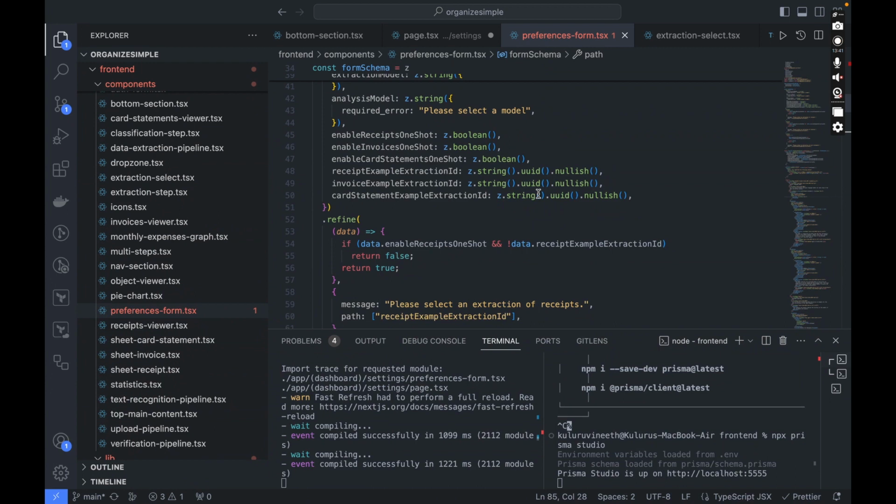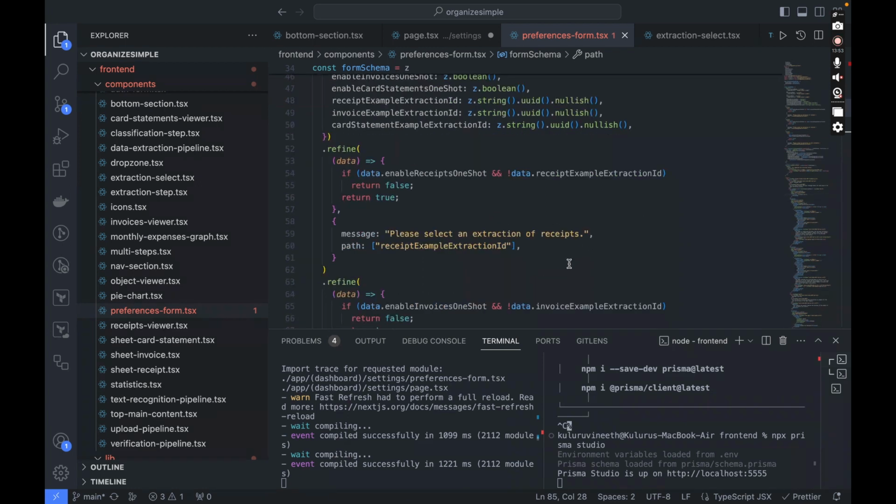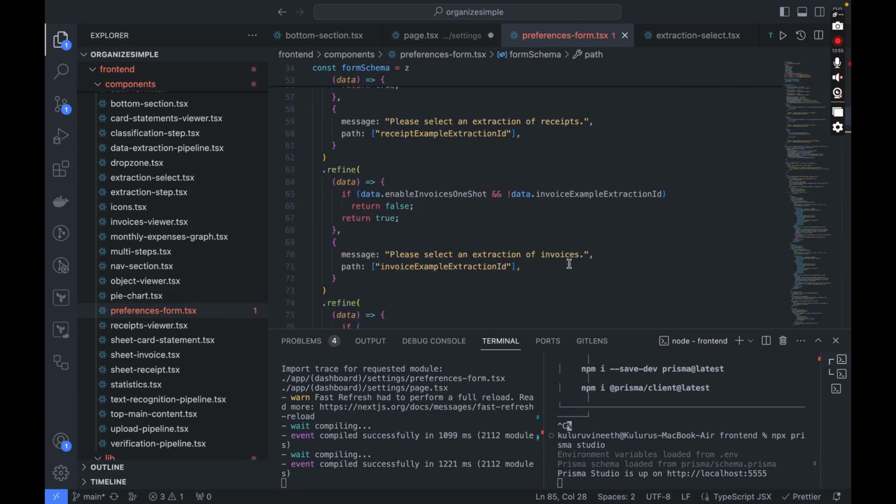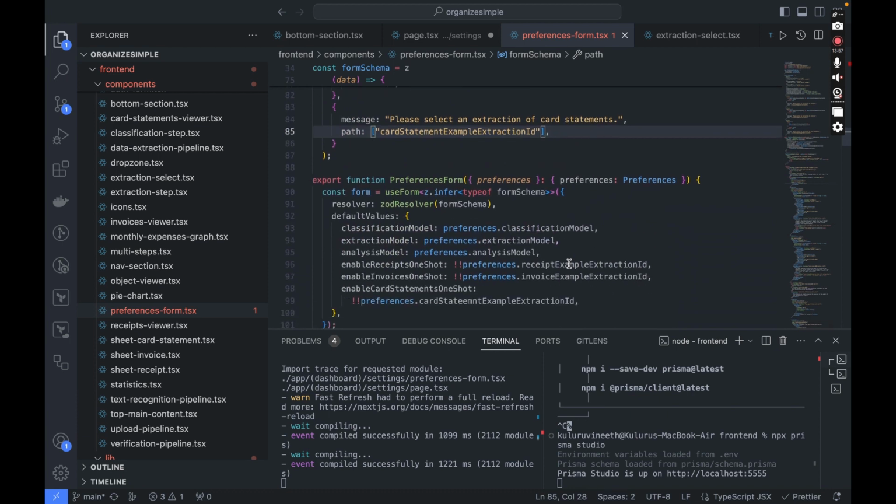You might have understood by now, right? He has enabled one shot, but he has not selected an example extraction ID for that category. That's the validation here. And now for the preferences form, I can just remove this. Here I'll just provide this preferences form props.